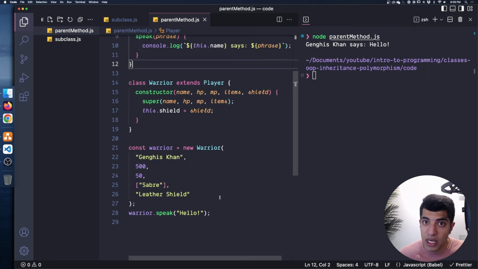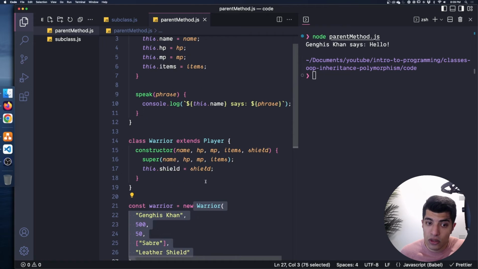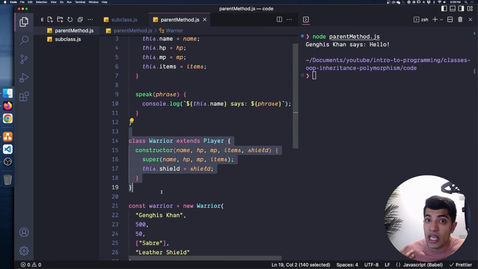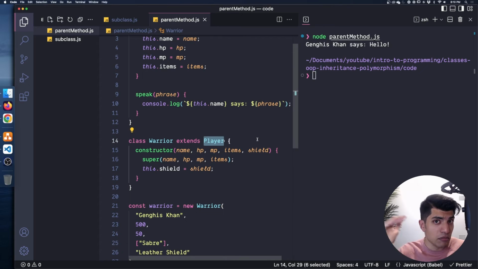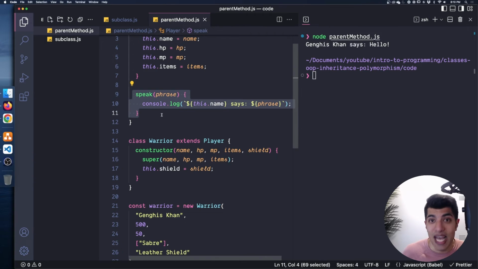What's really happening behind the scenes is JavaScript knows that warrior is of type warrior. It's going to look at the warrior class. Is there a speak method on warrior? Well, there's not, right? We can see that there's only a constructor. So JavaScript is going to say the same thing as it does with prototypes. Okay. I'm not going to worry because I know that the prototype of warrior is player. So I'm going to look in player to see if there is a speak property inside of warrior. In this case, a method. And there is, right? It's right here. So it's going to use that.